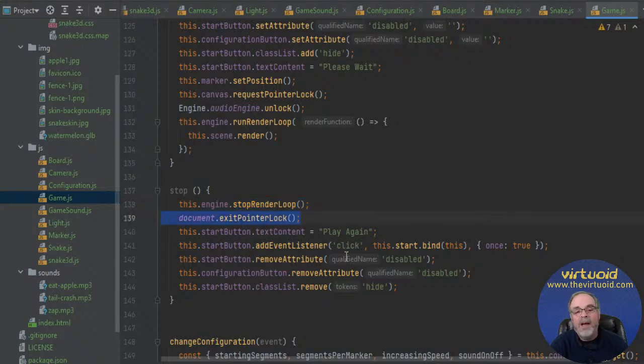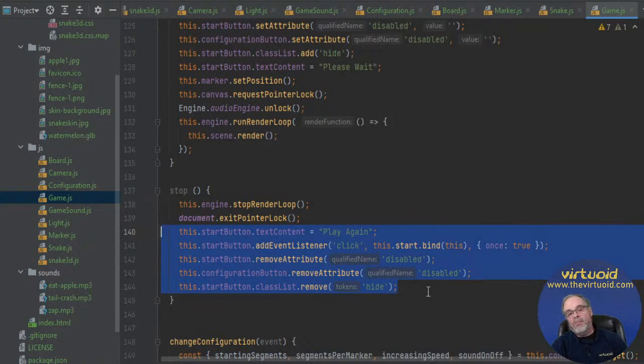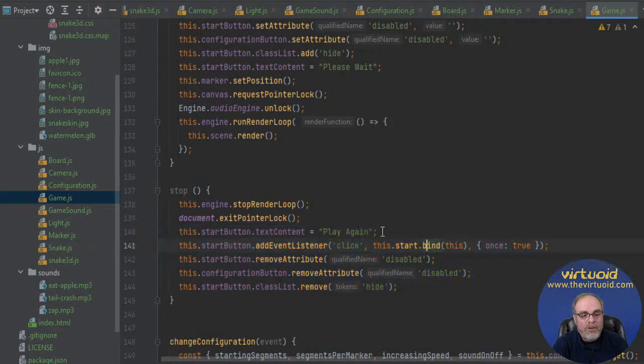Also remember, our mouse is now controlled by the canvas. We want to give it back to the user, so we exit the pointer lock. That now makes your mouse available to you, and because of that, we now enable the start button and the configuration button. We do change the name of the start button to play again, and when it does a click, notice it calls start again. By calling start again, it goes back up to the top for start. Start does initialize. Initialize says, hey, click the start button to start again. When you click the start button, it runs the game until it stops, and then it says play again, and it just goes on and on into a nice little fun loop at that point.